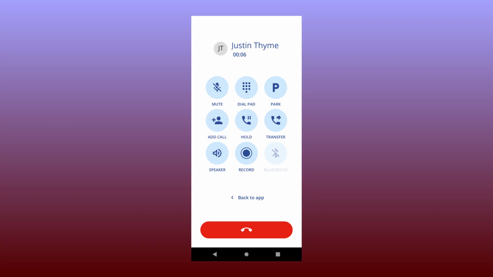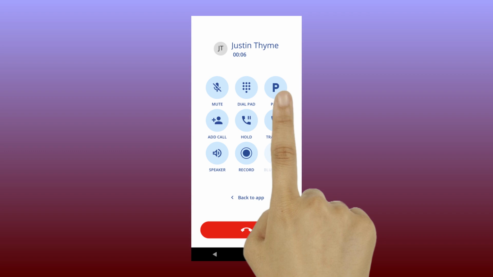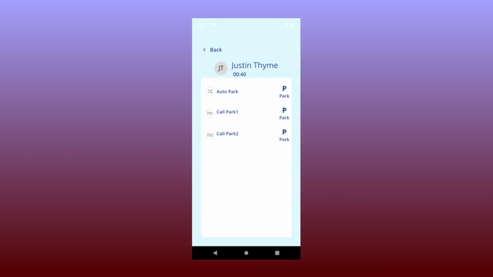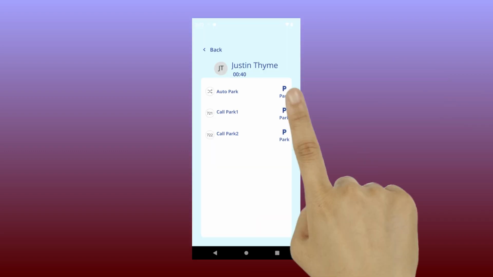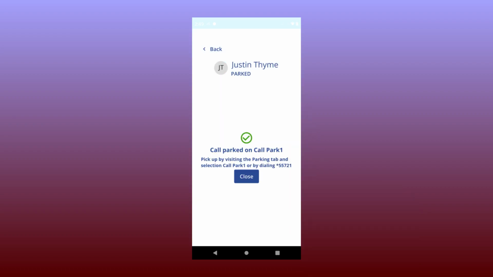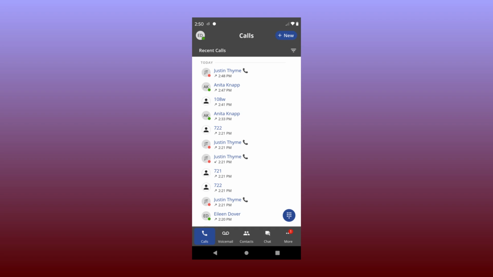To place a call on Park using the mobile app, while on an active call, select the Park icon. Select the parking slot, Auto, Park 1, or Park 2, by pressing the blue Park icon. A screen appears that displays the park slot information. A parked call will reveal a red bubble in the lower right corner above the menu labeled More.